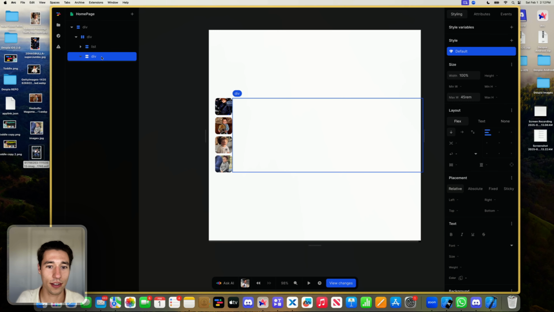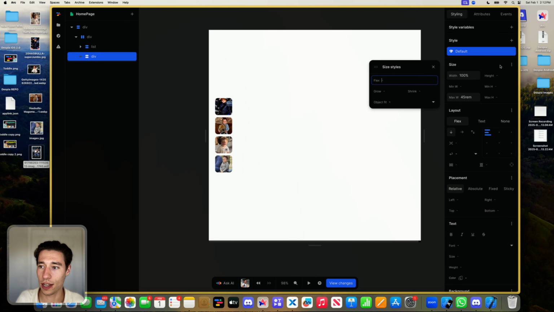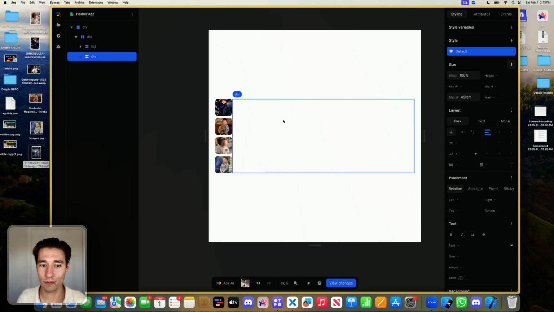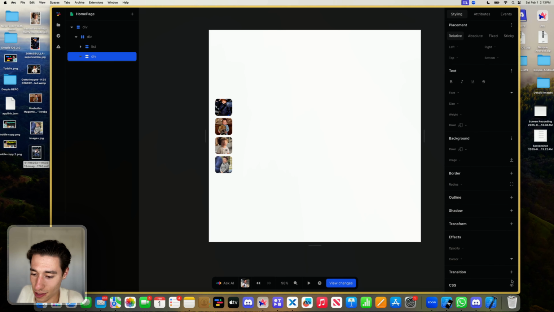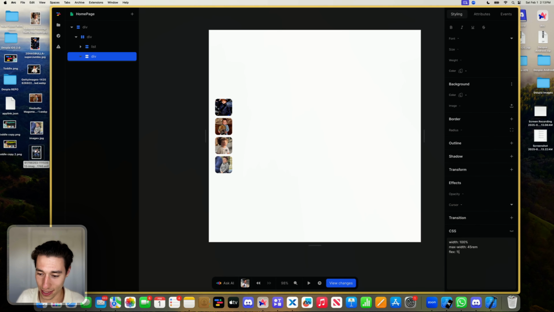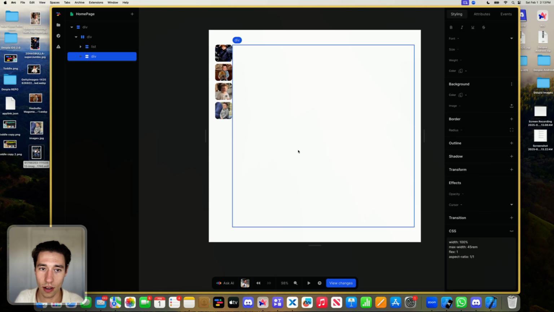Now I have this inside of here. That's 100% width. Because I have overflow, I need to do flex 1 to fix that. There you go. And then this should be a square. So I can take this and I can add some custom CSS using aspect ratio, and I can do 1 by 1. And there you go, we got now a box.